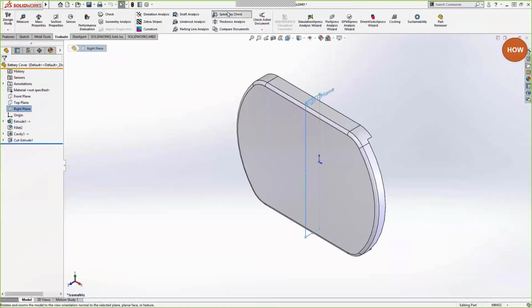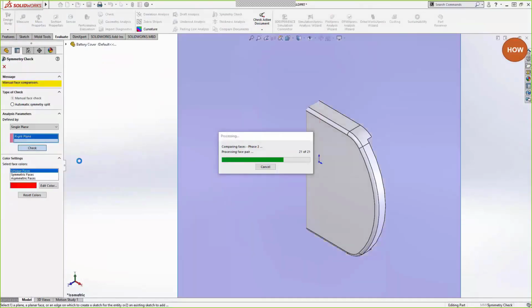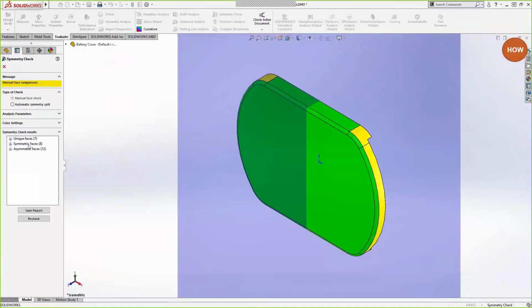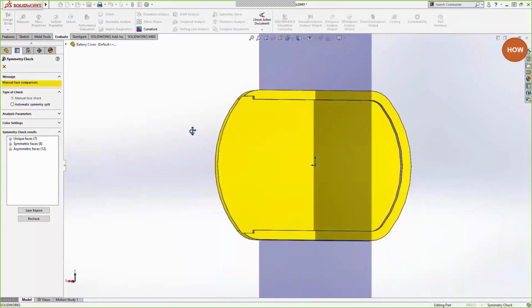And at a part level, when I run the symmetry check, I get a listing of unique faces, symmetric faces, and asymmetric faces. And if I look to the inside of this, I can see the obvious reason why those faces are asymmetric about that right plane.